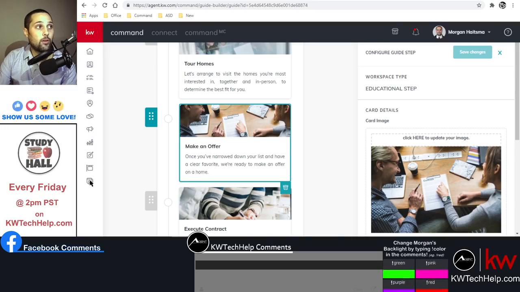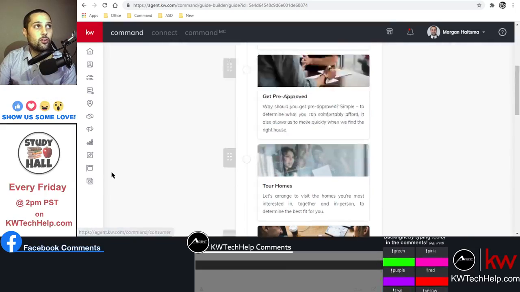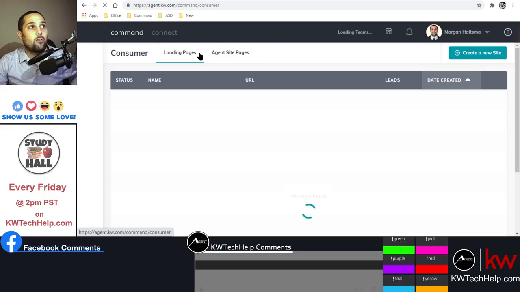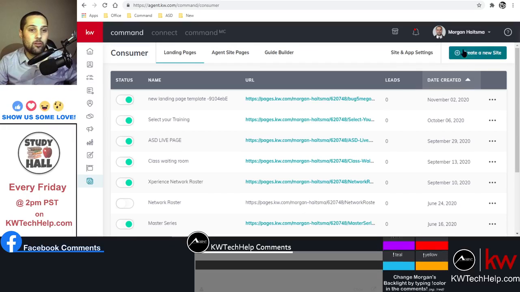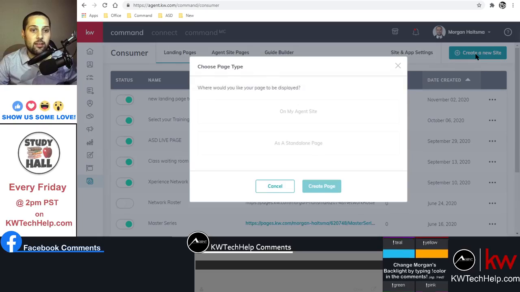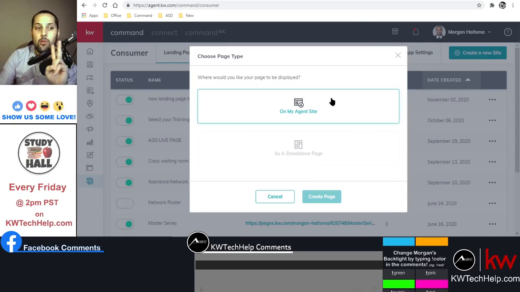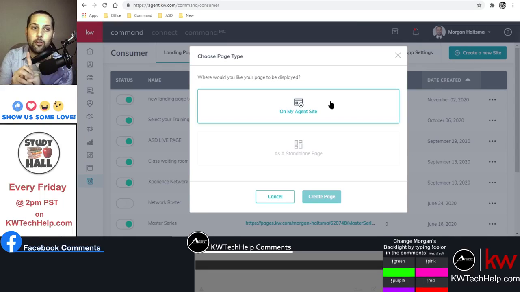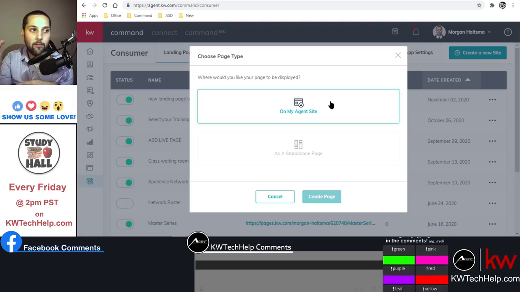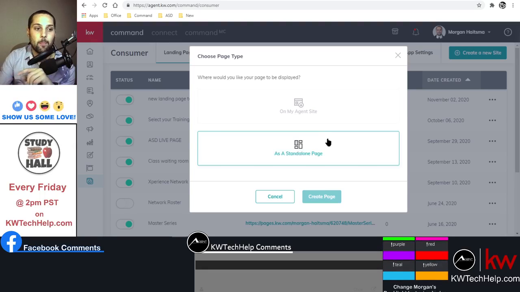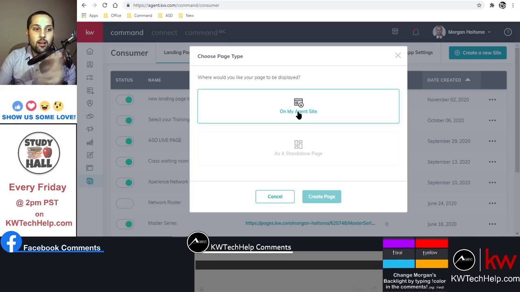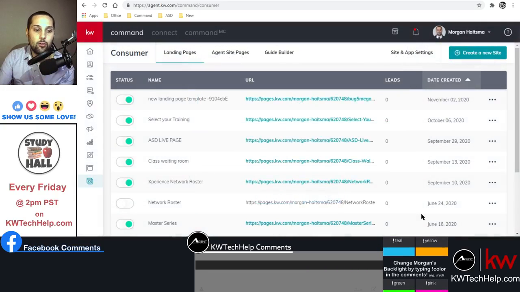So going back over here, I'm just going to click on this consumer button again. On our landing pages and our agent sites, we have this button right here that says create a new site. And again, it gives you the option: do you want this to be attached to your full 4 or 5 page website, or do you want this to be a single standalone page? I'll create on my site right here and create a new page.